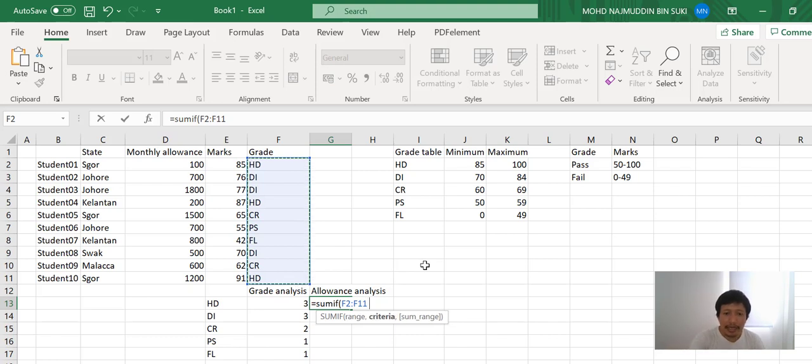And what is the criteria? The criteria is HD, right? So maybe again, you want to look at making that an absolute referencing. Right? So range is HD, and then sum range. So we are actually going to sum up the monthly allowance. Right? So again, I'm going to put that as absolute referencing.